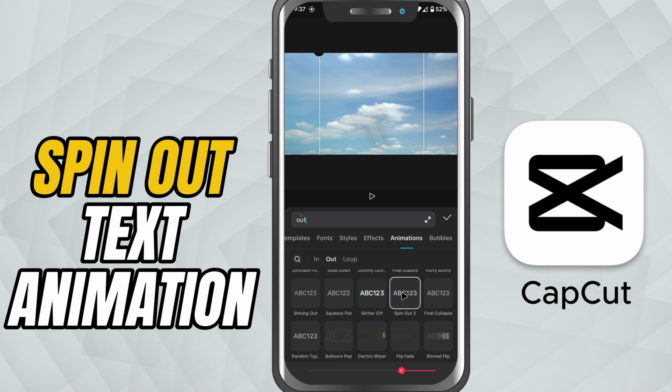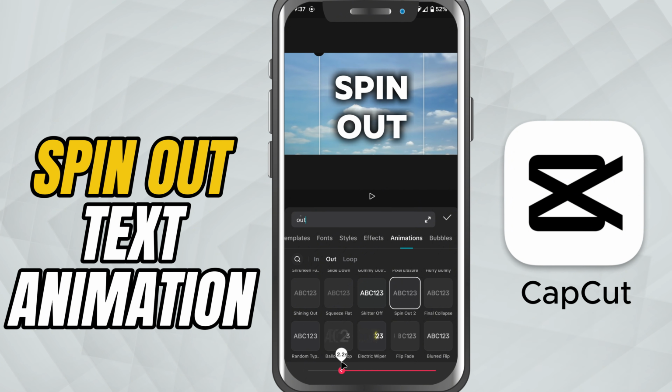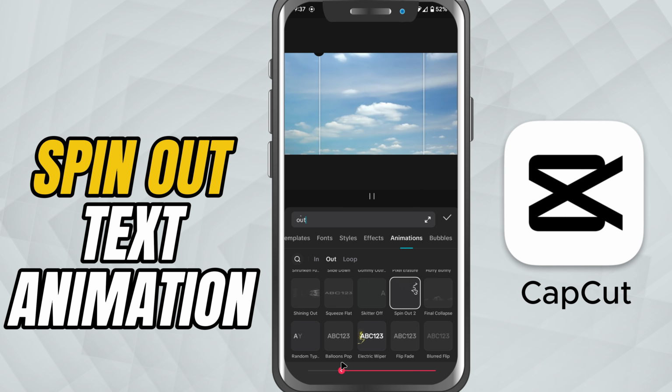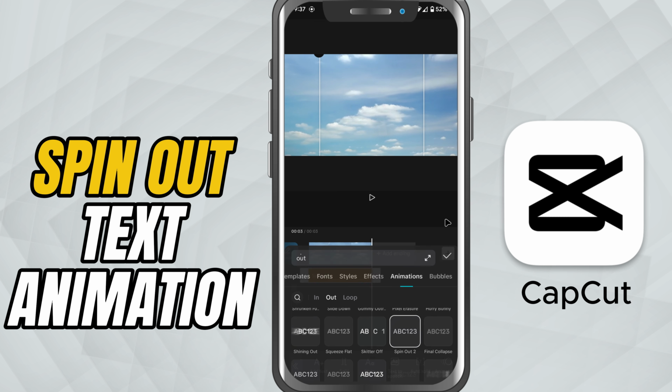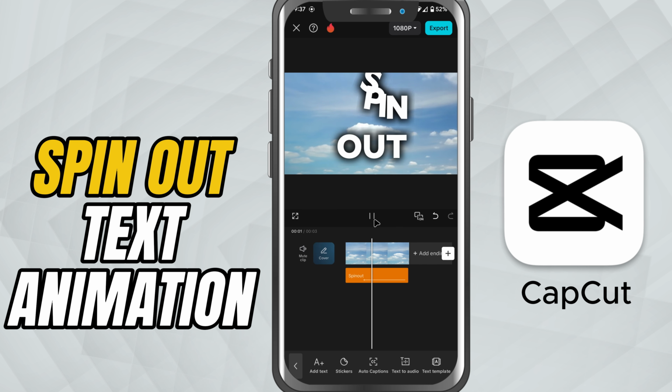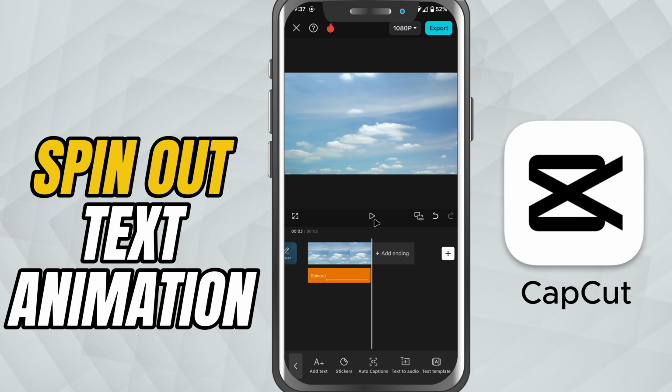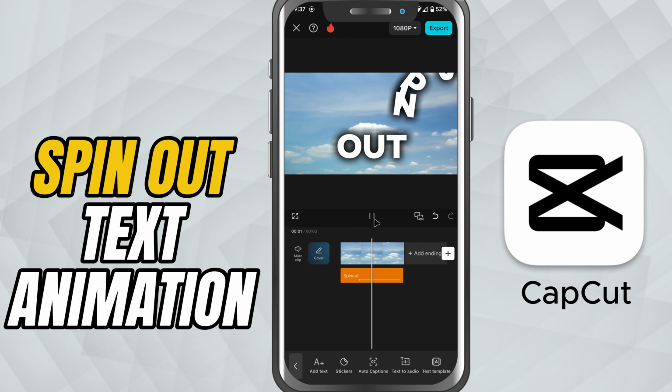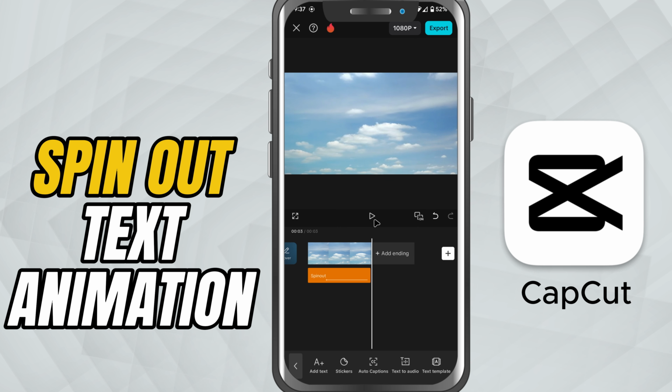In CapCut Mobile, text animations are applied directly to the text layer, so you don't need any extra layers or effects. To control the speed of the spin, use the duration slider. Drag it to the left for a slow, cinematic spin out, or drag it to the right for a fast and energetic exit. Preview the animation and fine-tune the timing so it matches the rhythm of your video.